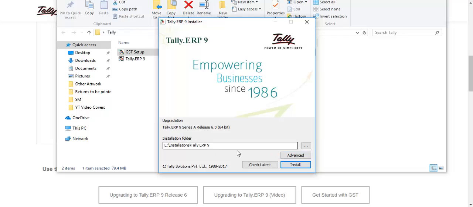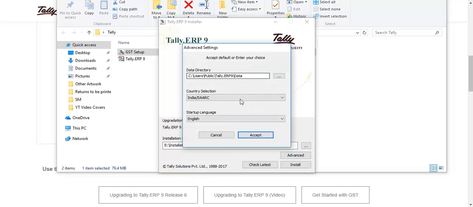So you can click on this path, or you can click here to select a different destination for your installation. The second option is advanced. If you click on advanced, it will show you three different options.